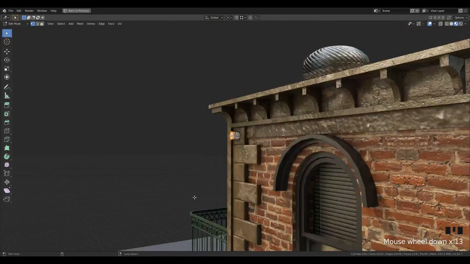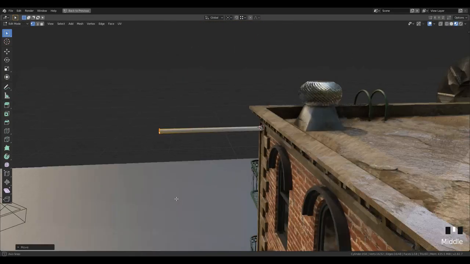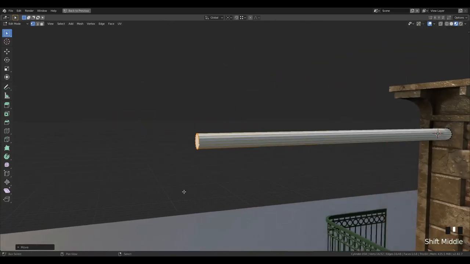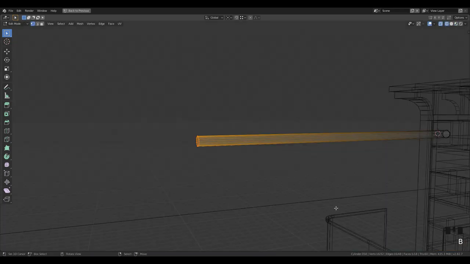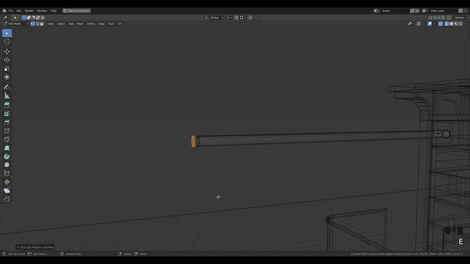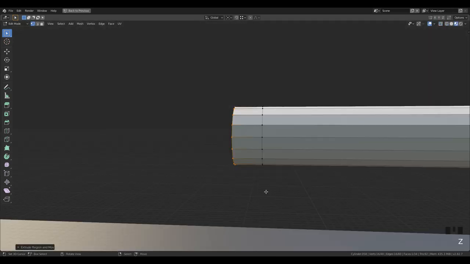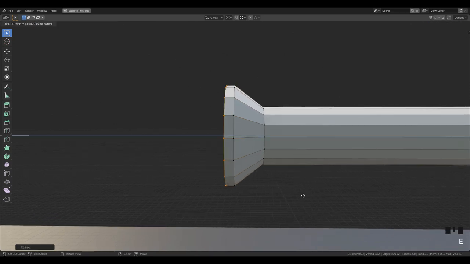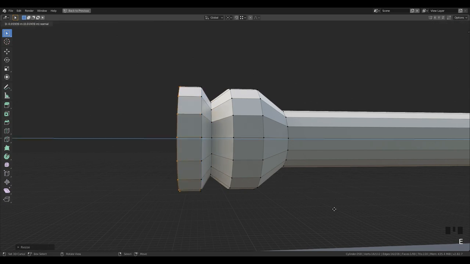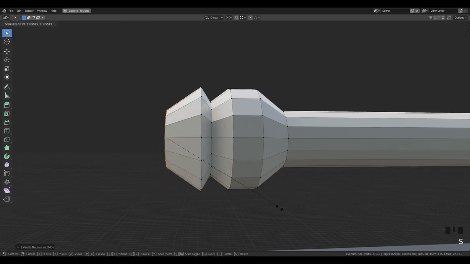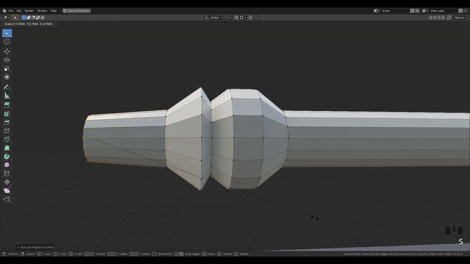Then in edit mode, select the top edges of the mesh and pull them out to define length of it. I will be applying banner to it, so make sure to give good amount of space and make it thin. Then select the top edges and extrude them out and scale them up. Then extrude it again and extrude it one more time. Now scale the edges down and extrude and scale them up. Then extrude and scale them down and then repeat it one last time.